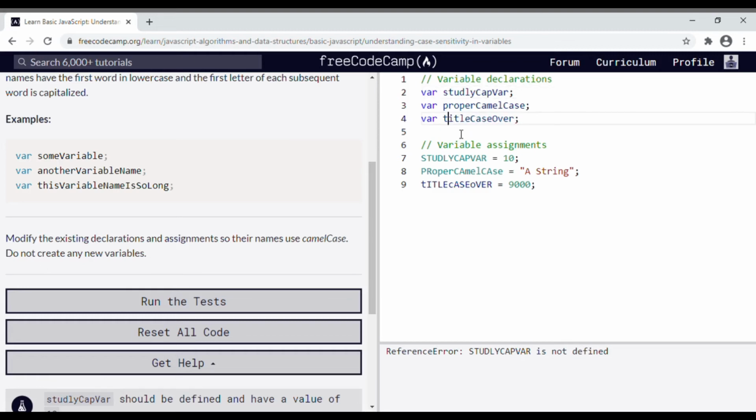And then this one is over. And then this one basically needs to change to this. And then the proper, I don't know why this is capital. It should be small letters.